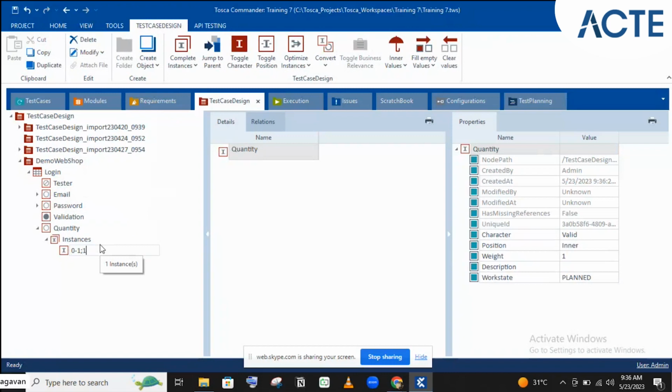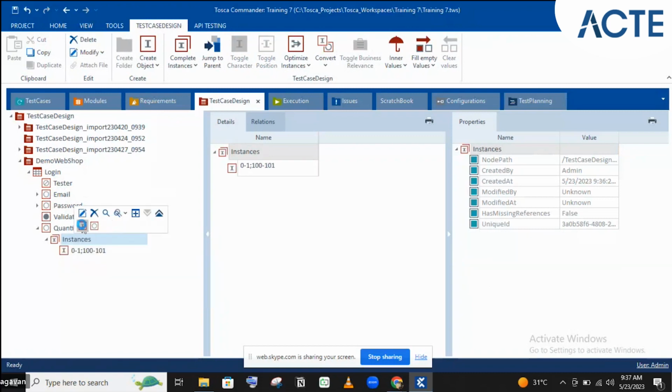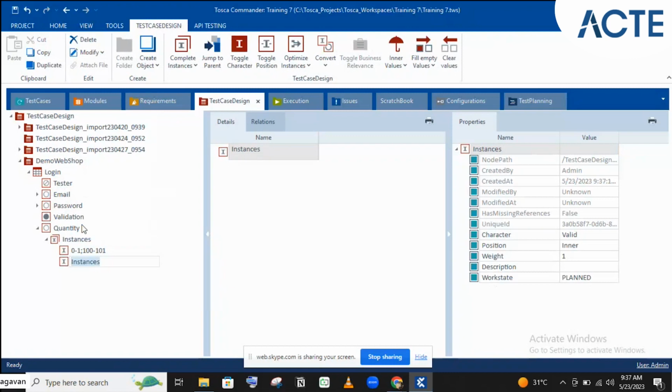And maybe 900 and 101, these are boundary values we will be using to test the boundary test. And in order to verify that quantity text box, we will use some inner values also. From 2 to 98, sorry, 99 will be the inner values.